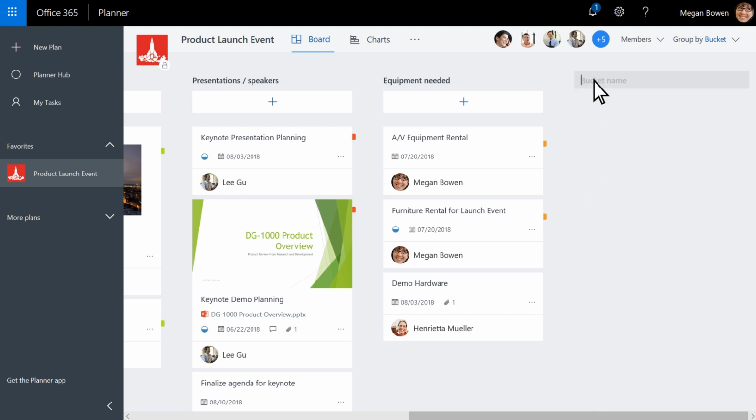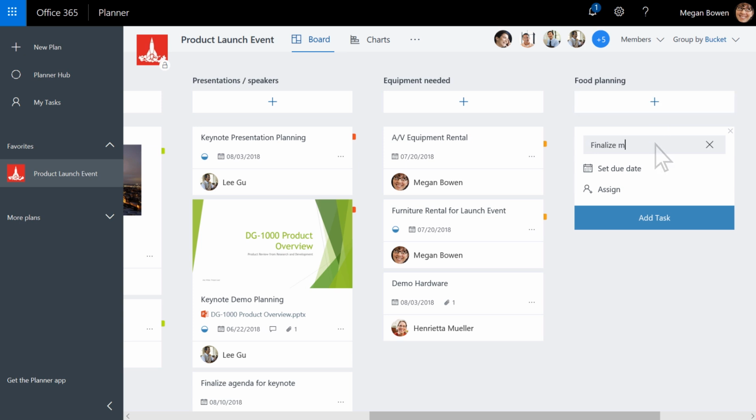Select Add New Bucket and type a new task category, like food planning. To add tasks to this new bucket, select the plus sign, type a name, and then select Add Task.